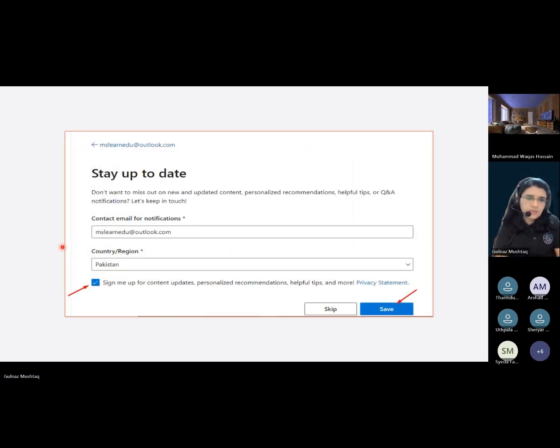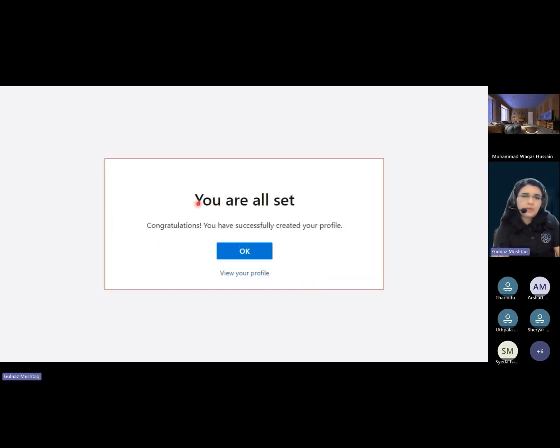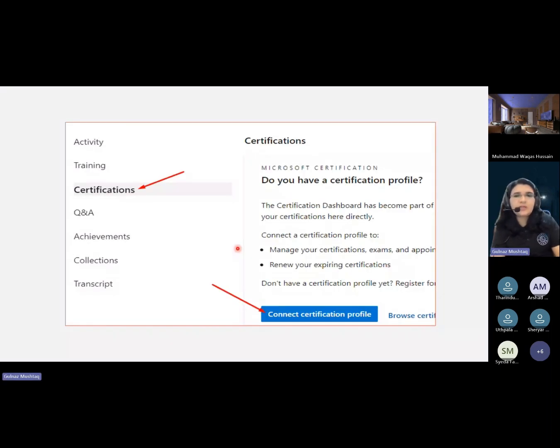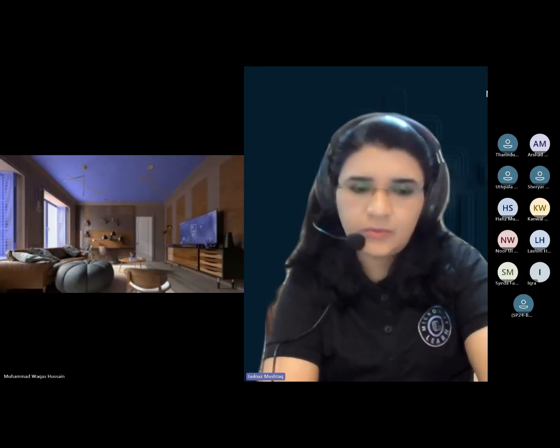For example, you just put in your name, everything, your region. Here there's a confirmation and user license agreement sort of thing. You can select the option and click the save button. Once you save, you are all set and your account is ready. You can view your profile and open the profile in the browser window. So let me share my screen. I just want to show you in the browser how that Microsoft Learn account looks.